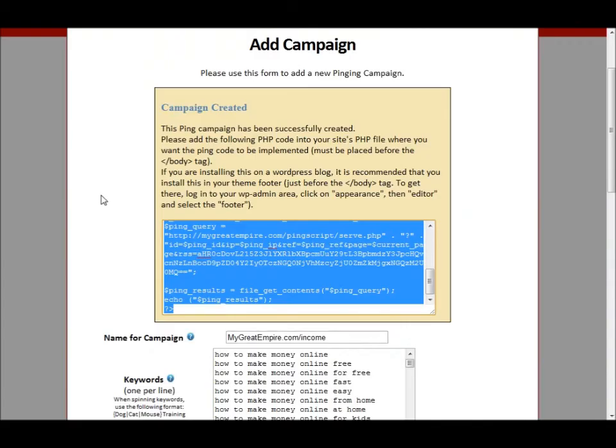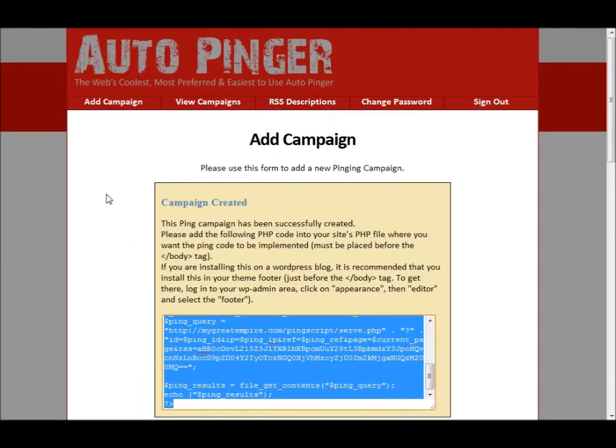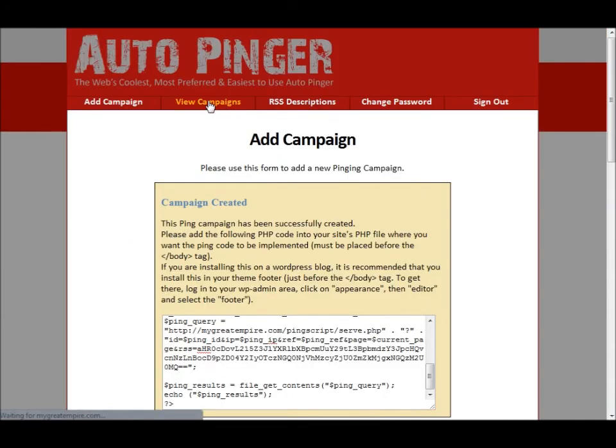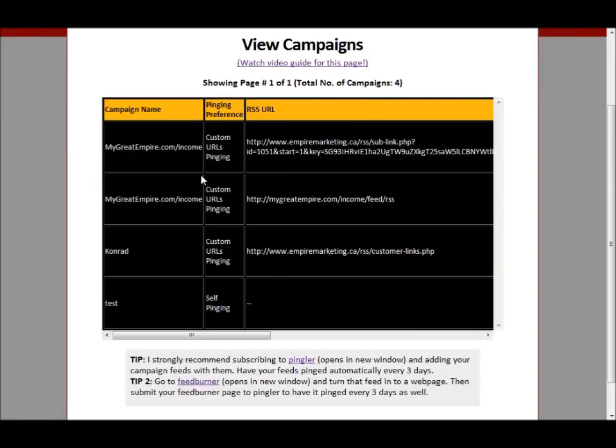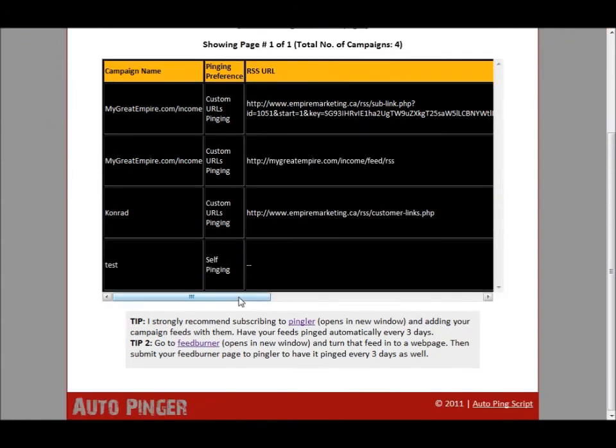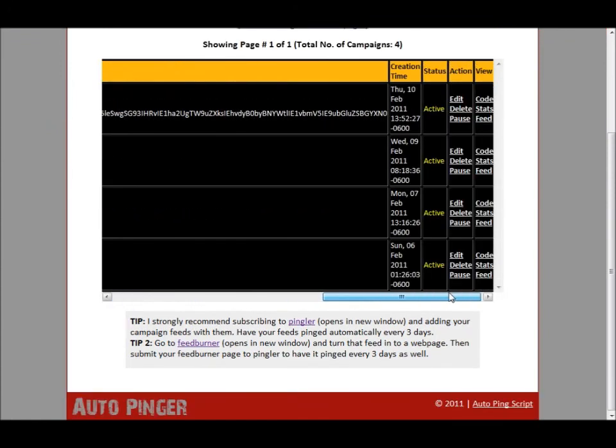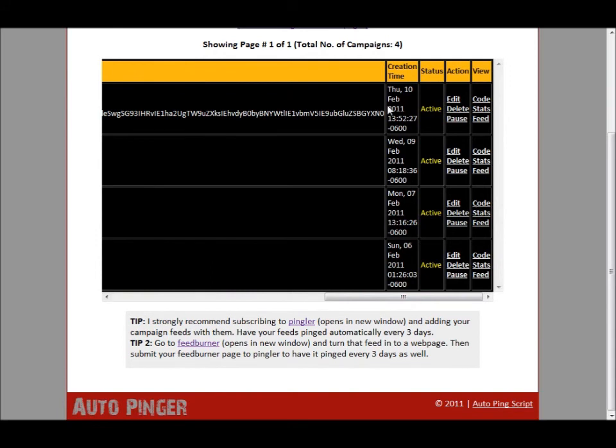So let's go back to our campaign here, and let's see here. Let's click on View Campaign, and let's assume that's the first one there. Yeah, I believe it is. Yeah, this is the first campaign that got created. You can go back, you can edit it, you can delete it, you can pause it. You can always come back and get the code.